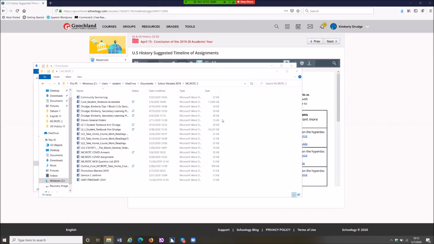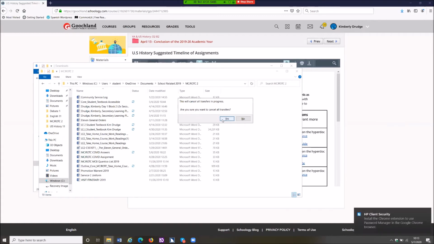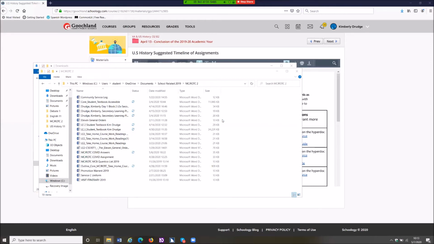So you just remember, you want the one that says core student textbook accessible, because we always put the word accessible, that's going to remind you that's the one you want. Okay, beautiful. Alt F4, you got it. Nice job. Alt F4. This will cancel all transfers in progress. Dialog. Yes button. Are you sure you want to? Yes, and you hit space. Okay, and then go ahead and Alt F4, close your file explorer. Alt F4. This will cancel all transfers in progress. Yes button, enter.